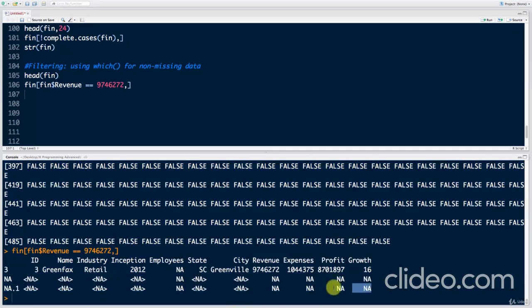Where did they come from? What are they doing here? They don't have IDs. They don't have names. They don't have industries, anything. Everything is NA in these rows. What is going on here? Why have they come up?